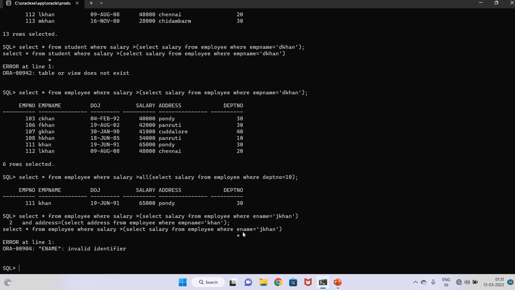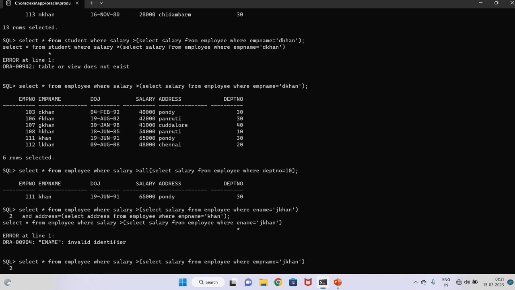Right. So here it shows an error that ename. We have to write it as emp name. So we can give as selecting this. Yes. I am changing the column name to emp name. Okay. And then I'm going to run it. Okay. Now the error has been corrected.